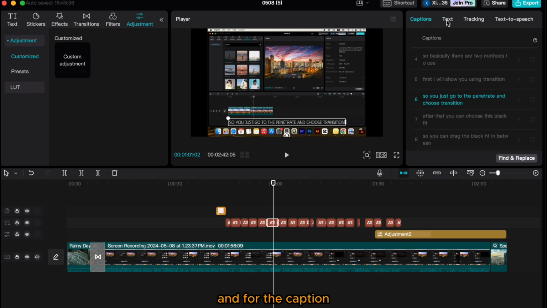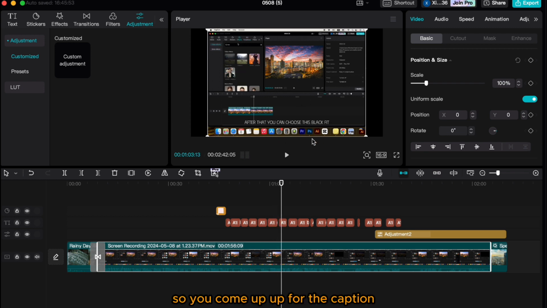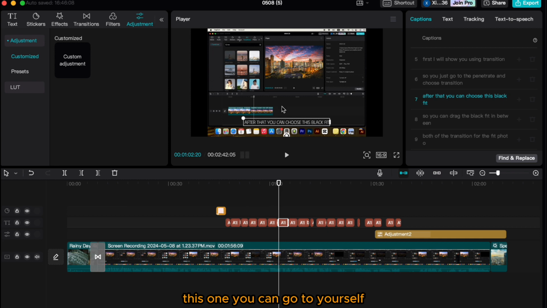And for the caption, you can check the captions one by one. So basically, the second method, you can choose effect. It will pop up for the caption, and you can adjust the caption manually. Sometimes CapCut shows a caption that is slightly different compared to your voiceover. So maybe you can adjust your caption on the timeline like this based on your voiceover. This one you can go through yourself.